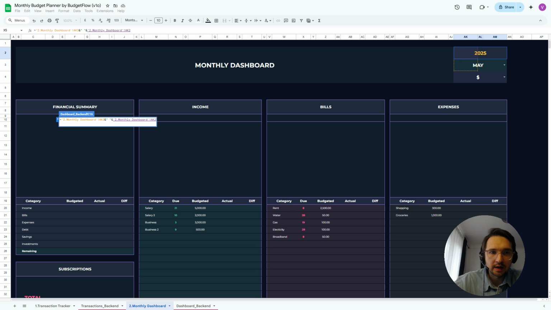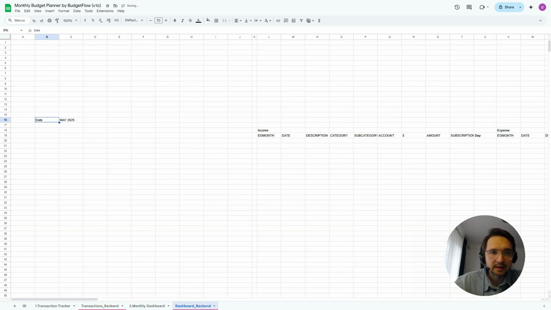Once we combine this, when we press enter, you'll see May 2025. And the beauty of this is that I can now use one of my favorite functions for date references, which is end of the month.